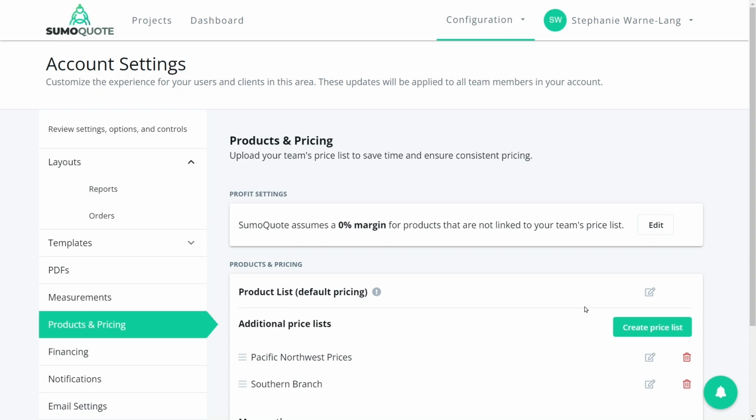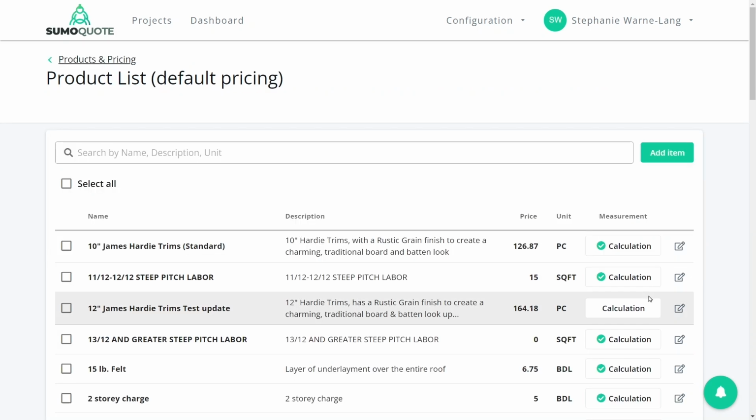To access your product list, click on the Edit icon button here. When your product list opens, click on the Add Item button here on the right.